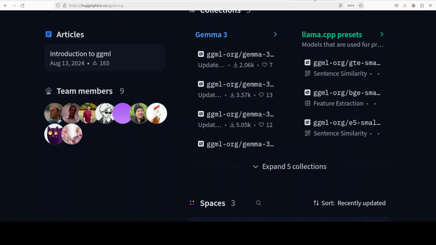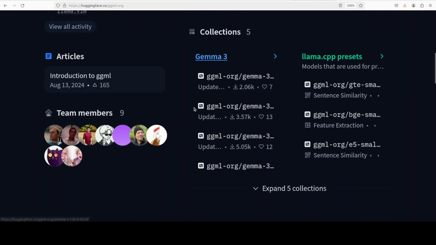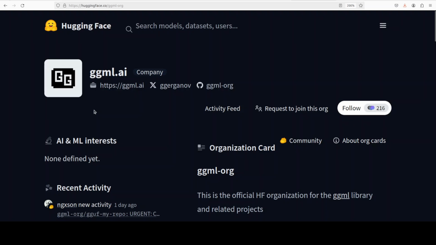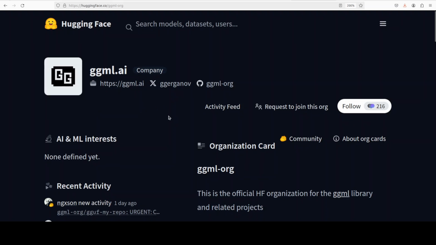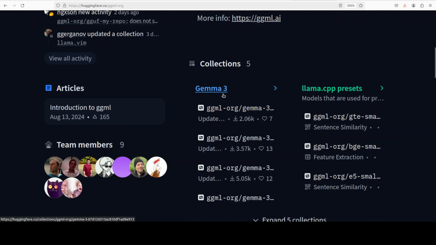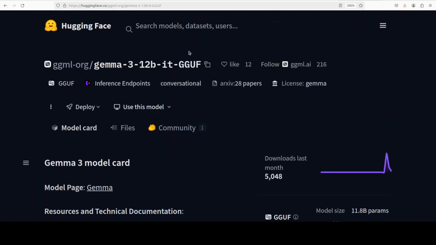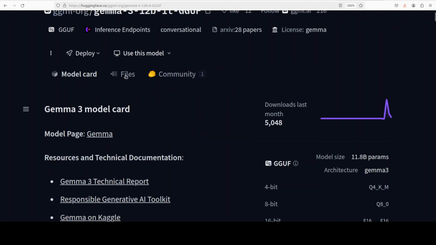Now where do you get the model? Just go to Hugging Face. In the Hugging Face, you see there is this ggml.org repo. From there, you will see there is Gemma 3. So just click on whatever Gemma model you need. I'm just going to go with the Vision model. So you see this is a Gemma 3 4 billion. So once you click on it, this is a Gemma 3. Let's go with 12 billion, and then from there, just click on Files.